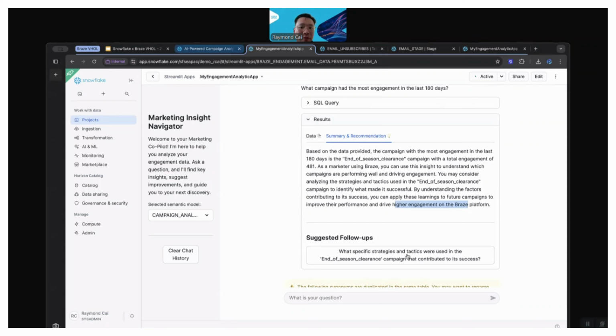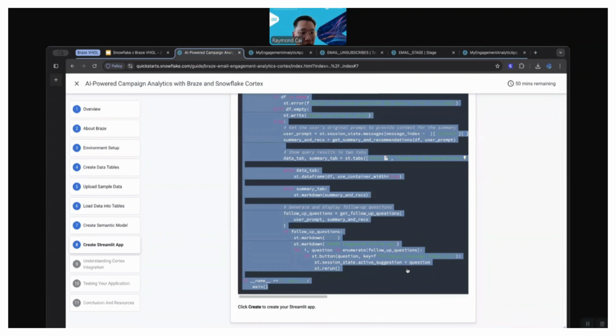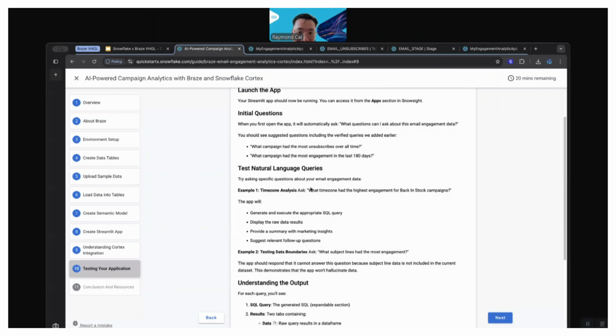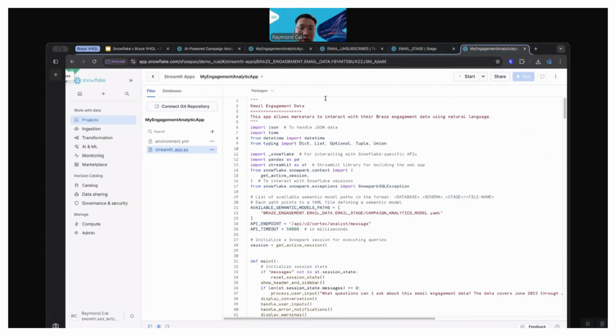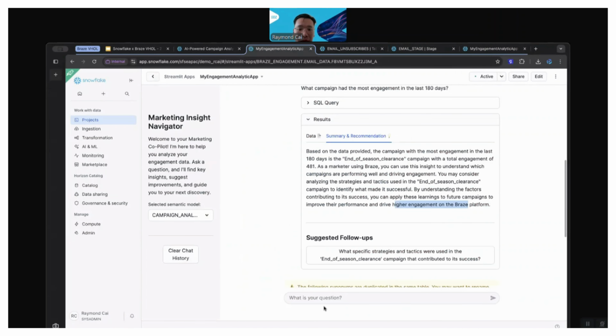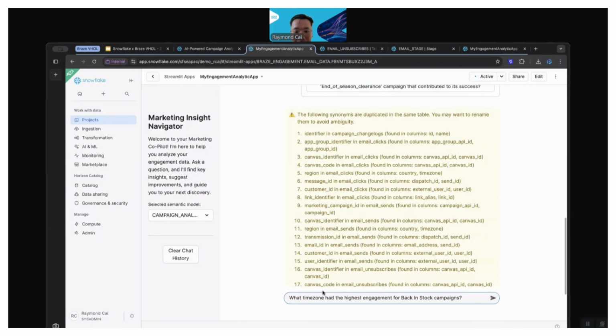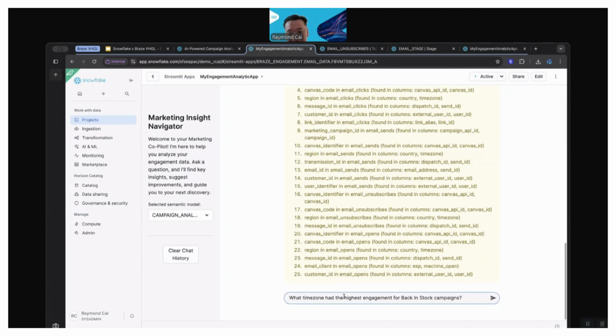Cortex Analyst. So maybe we can ask it something like, what time zone had the highest engagement for back in stock campaigns? So maybe we ran this around the world. If we go into our Braze, we can type that: what time zone had the highest engagement for back in stock campaigns?